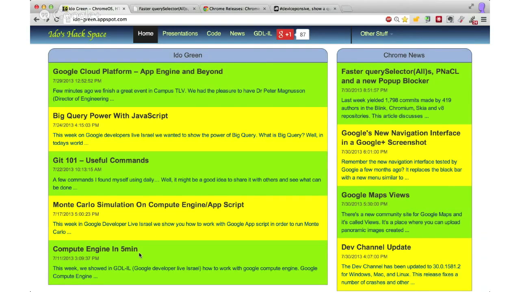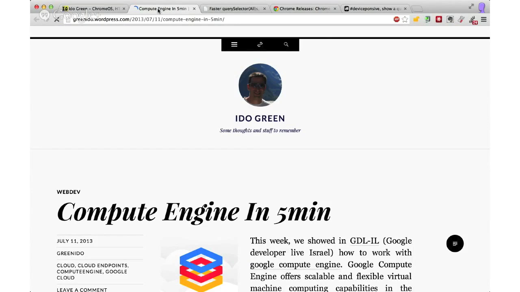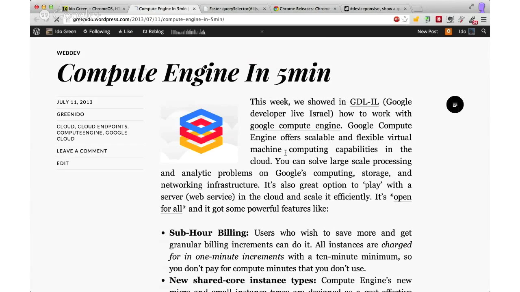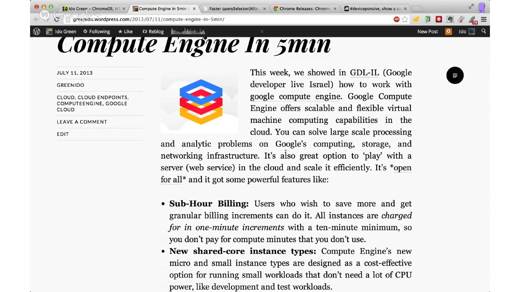If you want to test the water and see what Compute Engine is all about, please go ahead and check this link. Let's open it and see. This is a short tutorial that I put together, part of the GDL-IL series, which lets you test the water, if you will, on Compute Engine quite quickly. It's written here 5 minutes. I guess for some of you it will take even less.